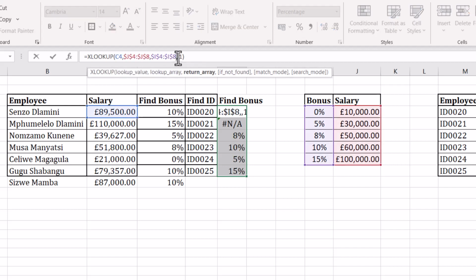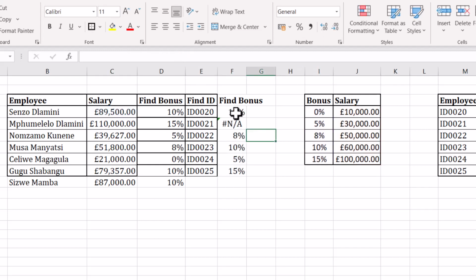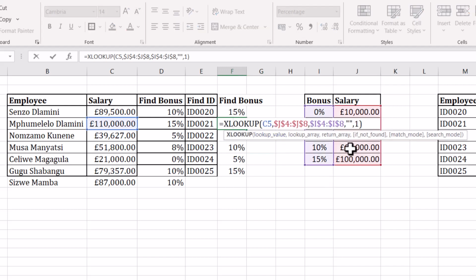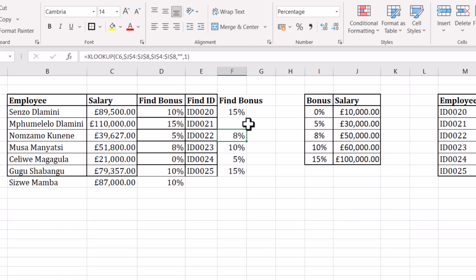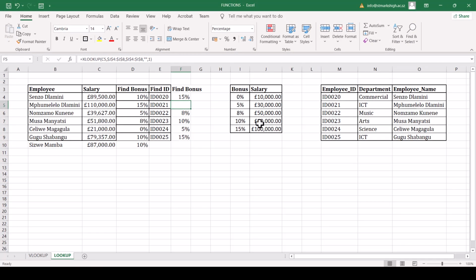So let's put it in this first one here so that when we replicate, we can have it for all. So let's now replicate this function. So yes, the function is now working. In this section, it was going to display a blank because we do not have the value here. So this is what we have on the Xlookup function.